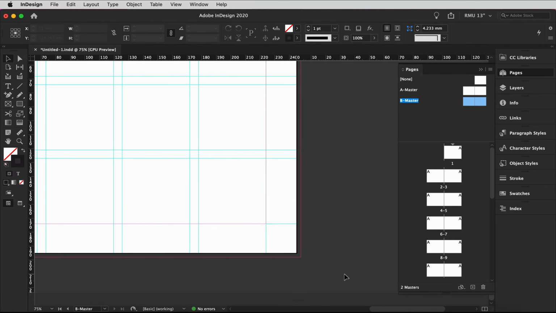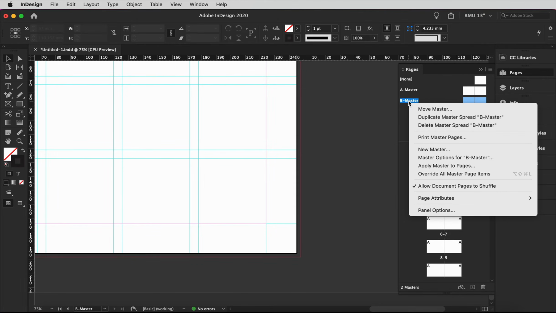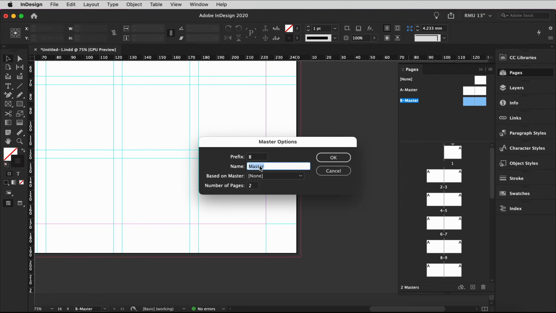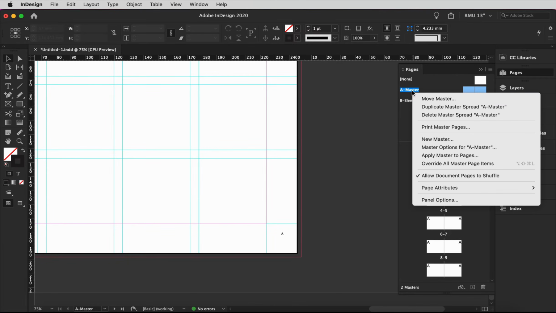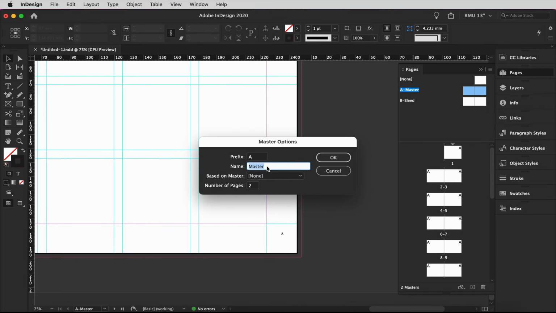And now that I have two master spreads, I'm going to rename them so it doesn't get confusing later on. To do that, I'm going to hover my cursor over B master and Control-click. Then I'm going to scroll down to select Master Options for B master. I'm going to name this one Bleed. And now I'll do the same for the A master. With my mouse cursor hovered over it, I'll Control-click, select Master Options for A master, and rename it Grid.